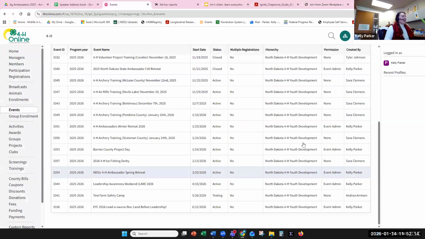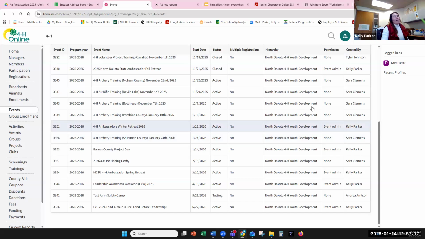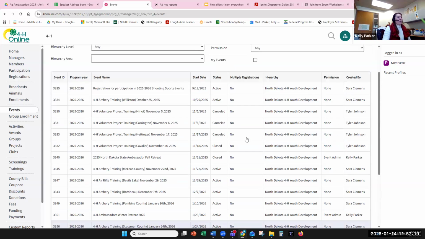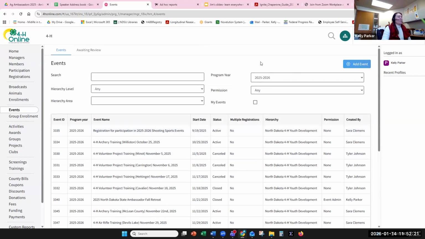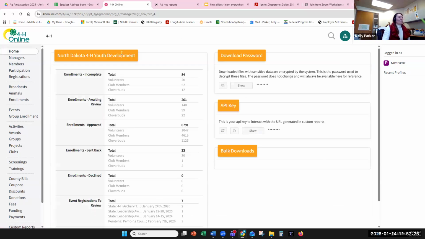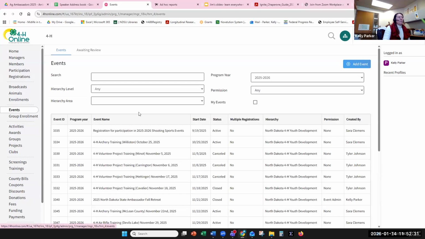Okay, this webinar is going to be an explanation of how to set up a district communication arts event using 4-H Online. So when you're logged into 4-H Online, what you'll do is you'll slide down here to the side on the left where it says events and you'll click on that. Then you're going to click on add event.